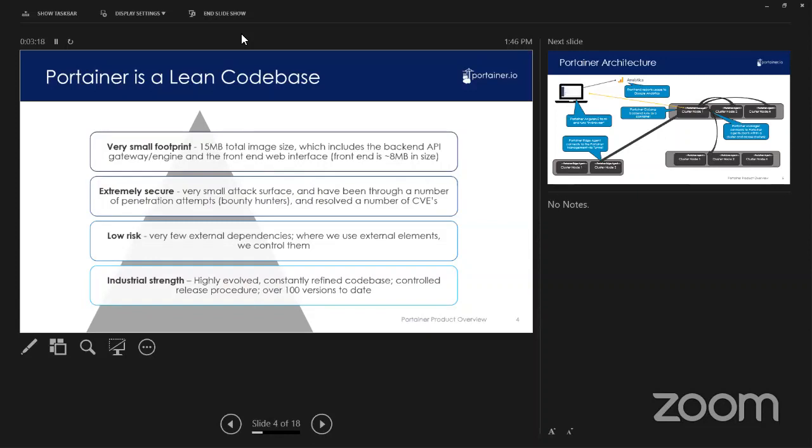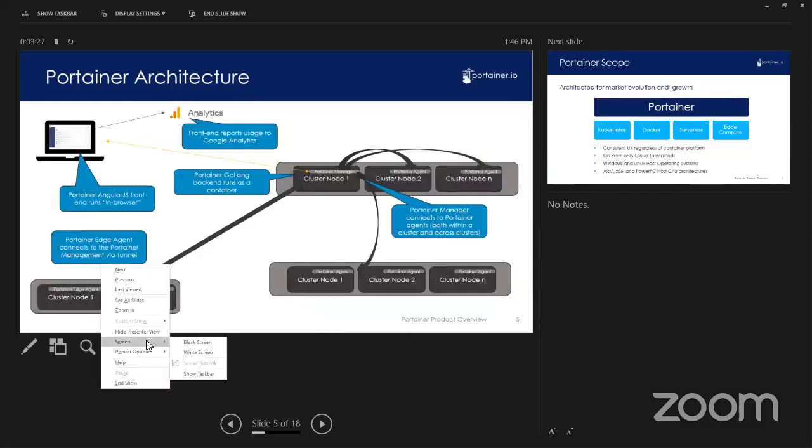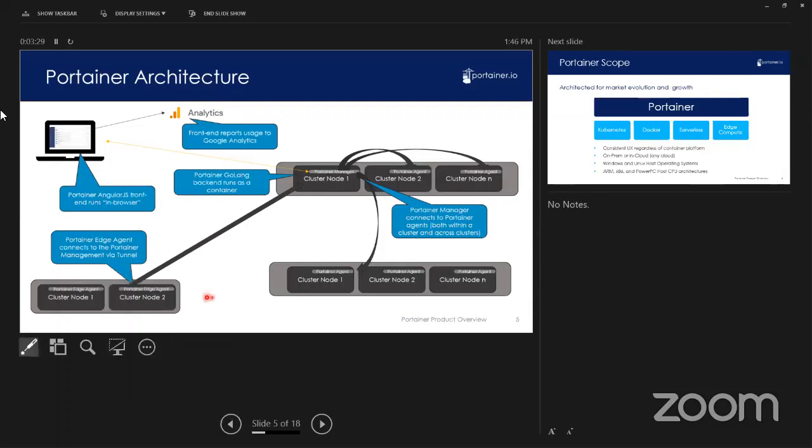This is how the Portainer architecture looks. I will use a laser pointer, give me a second. We have our Portainer front end, which is written in AngularJS, and this runs in your browser. You just have to access it using your external load balancer IP address. This browser talks to the Portainer backend, which is written in Golang, and this runs as a container.